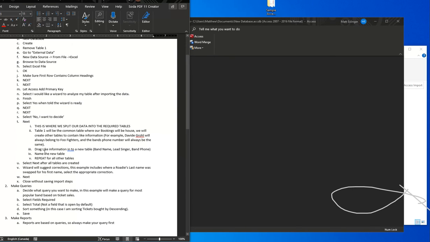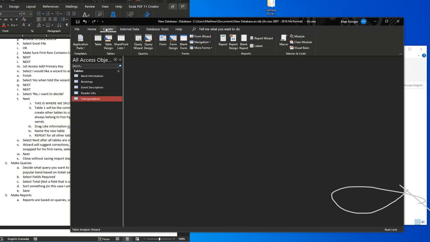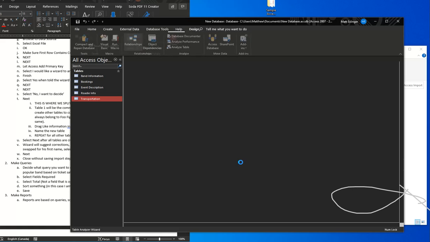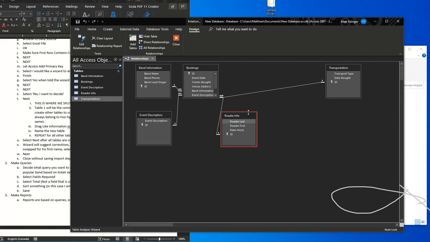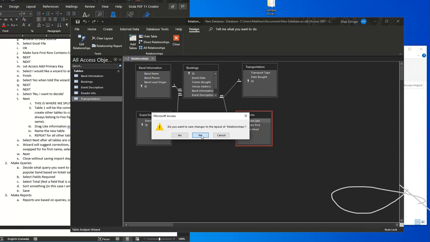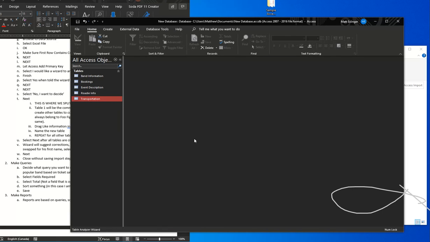What am I going to do next? Well, what I'm going to do, if I was wondering about how that stuff is laid out, I would go to relationships and it would show me the view of how we split the data. So that's good. I can close that. But really, what do we do with this now? Well, now we got to make queries.